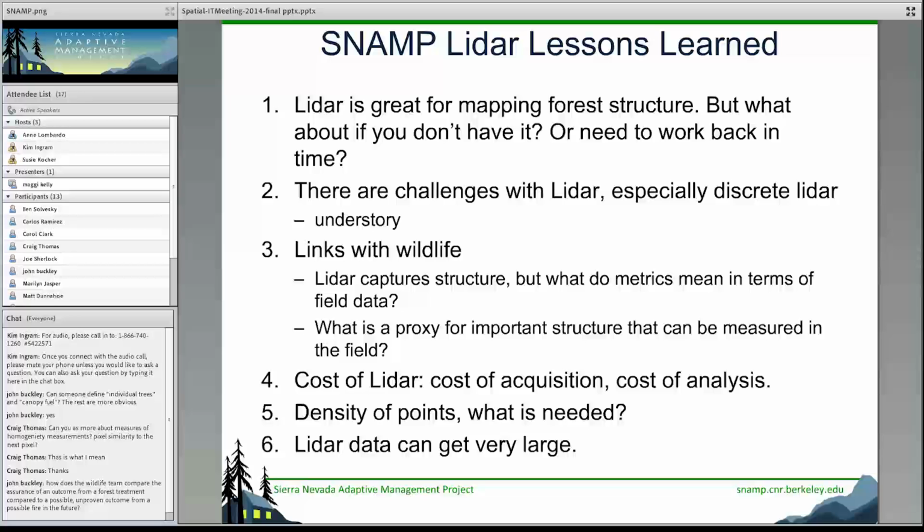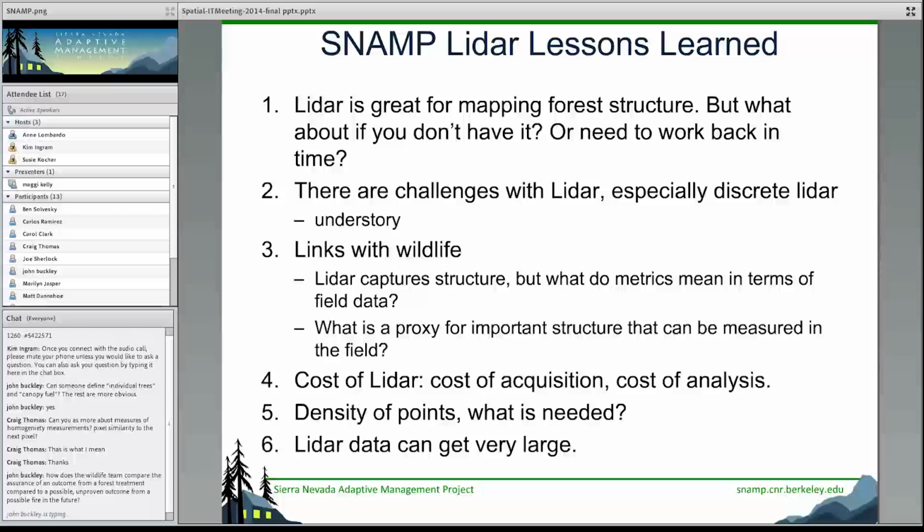Hold on a second. I'm getting a question from John. How does the wildlife team compare the assurance of an outcome from a forest treatment compared to a possible unproven outcome from a possible fire in the future? It's a great question, John, and I would not be the one to answer it, honestly. That's something that we can take note of and send to the PIs of the Owl and Fisher team and make sure that they address this question in their IT meetings.